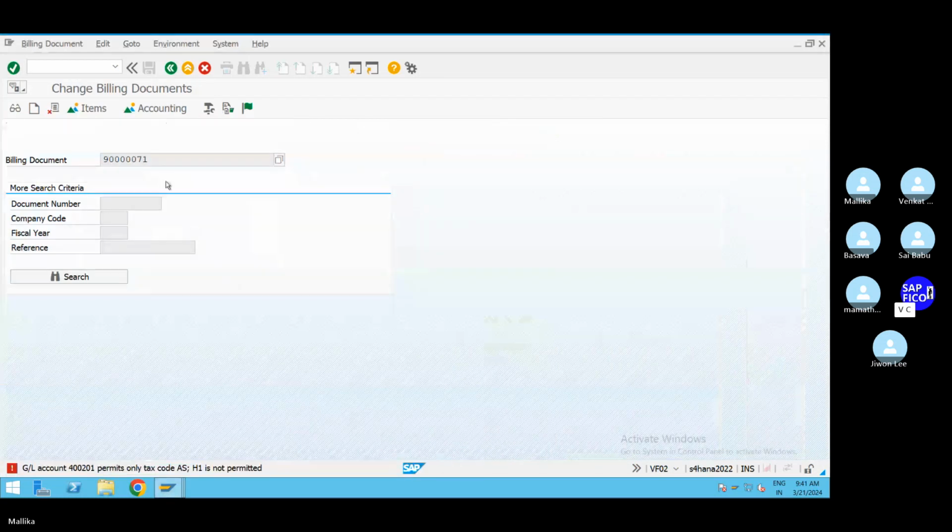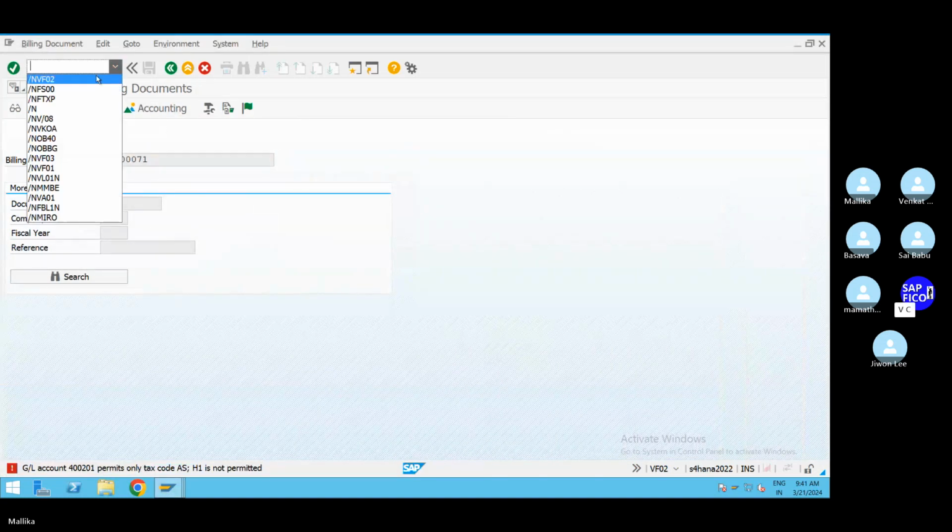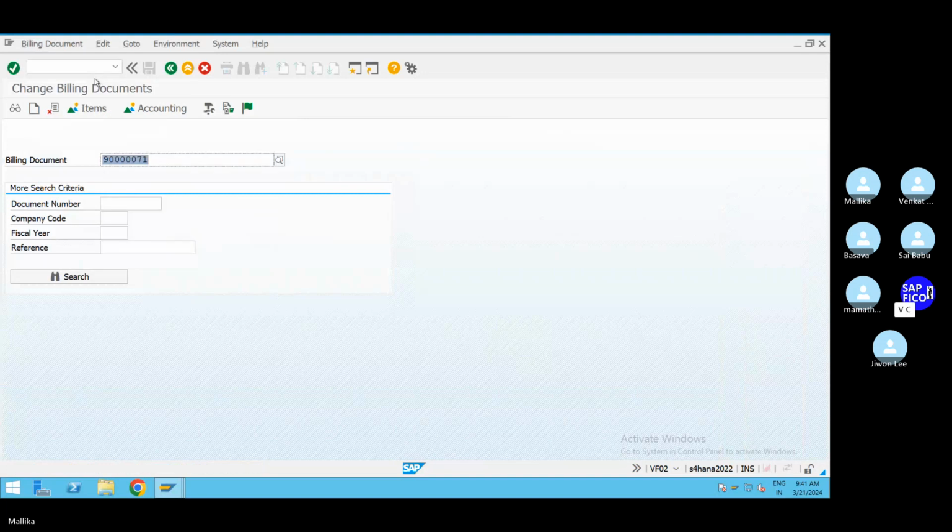Go to the VF02. Once again, click on the enter. Go to the save button. Enter. Enter. So this document has been saved, all of you. So this has been created. All of you, you are getting the error based on the condition type only. OK, I mean in this system they are getting it, in your system you may get or you may not get. OK, so try to enter the H1.